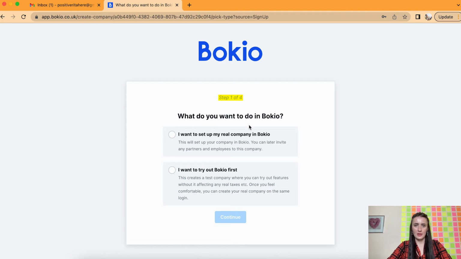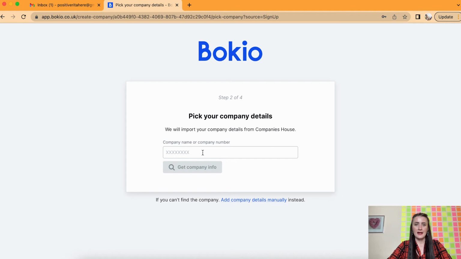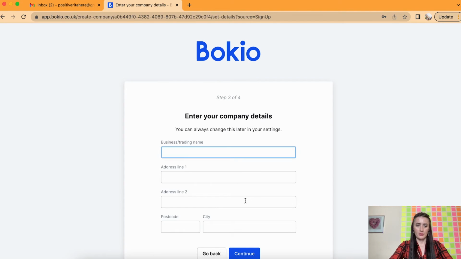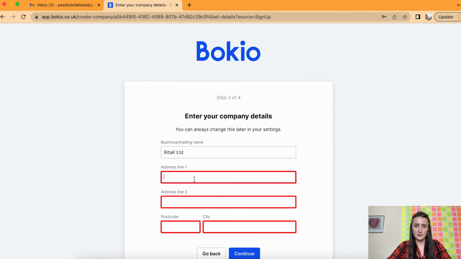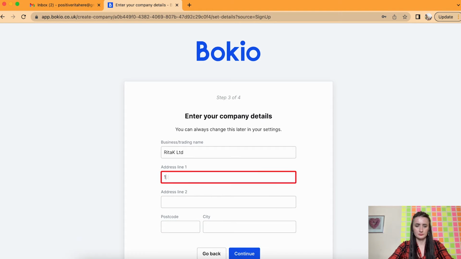Step 2. So the question is what we want to do in Bokio. In my case, I will set up my real company in Bokio, but you can also select I want to try out Bokio first. So I want to set up my real company and click continue. Here I need to add company name or company number and click on get company info. This will pull information through Companies House. In my case, I will select add company details manually. Okay, I will add details about my company as well as address details here, and then I will click continue.